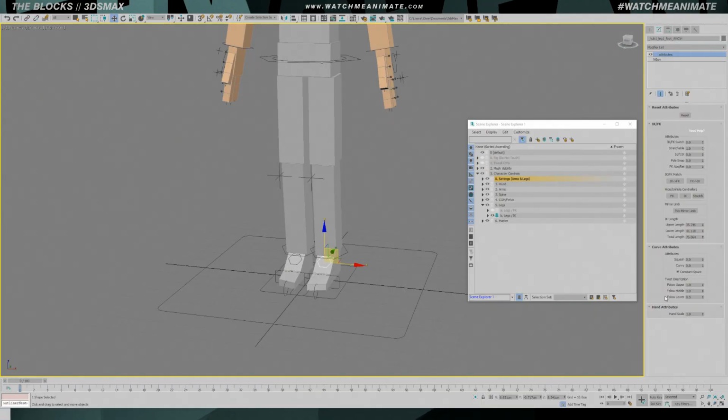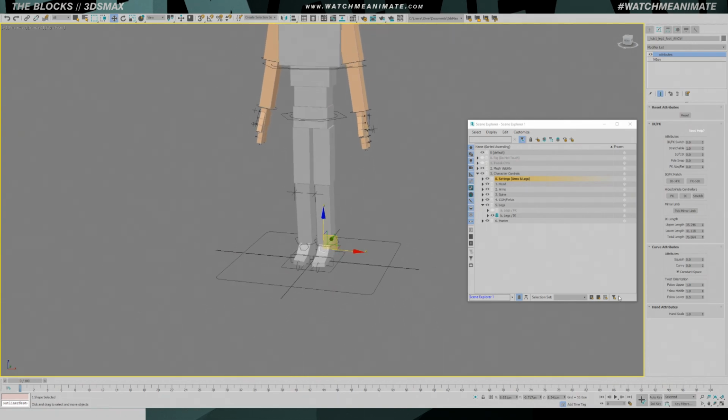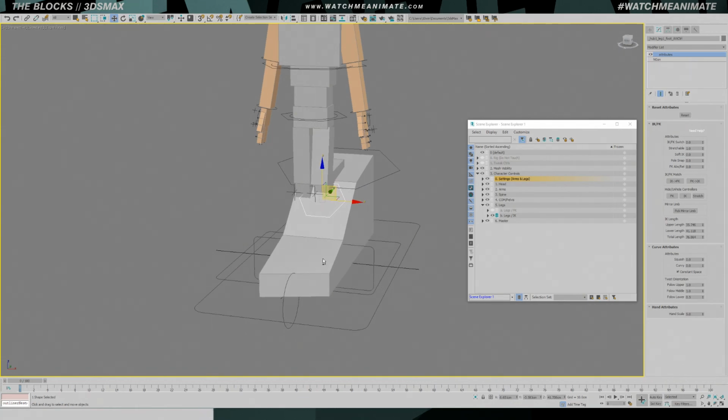All right, we're going to skip over the twist orientation. We already covered that. Now, last in the list reads hand attributes, but it should read leg attributes. No big deal, minor typo, but this setting is really, really useful if you want to change the size of your foot on the fly.